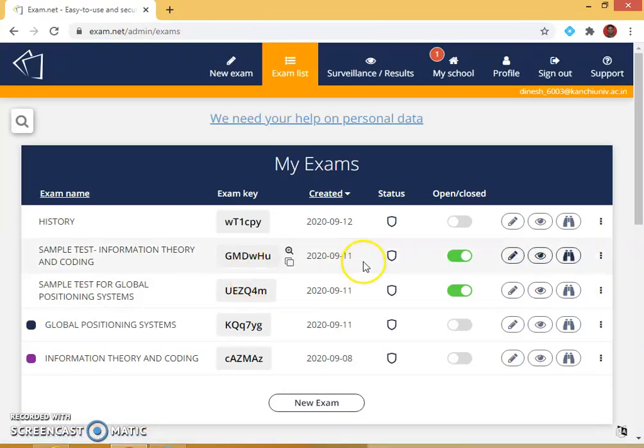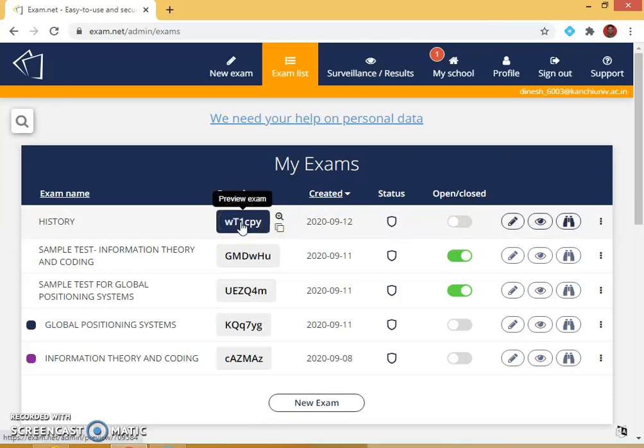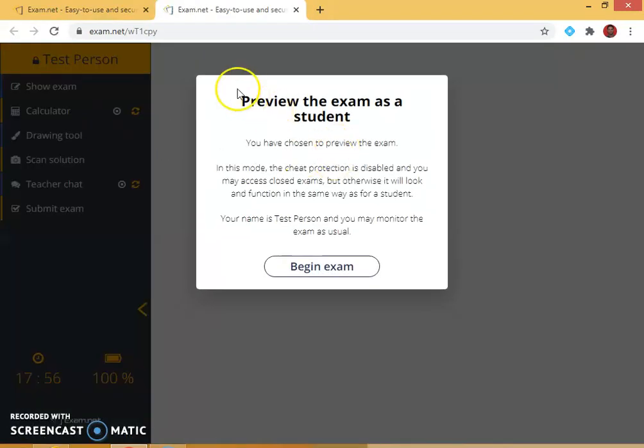So I had created 5 examinations. So the sample examination, my subject examination, and the demonstration examination which I take in history. So how to share this examination to students is that schedule an appropriate time and date for the students and share this exam key. So if this exam key is shared, the students will log in into the exam.